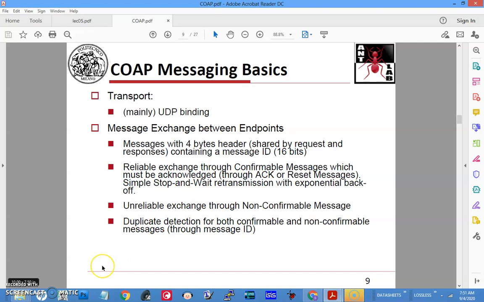And for reliable exchange, wherever you require it, we go for confirmable messages. Okay, so we know that the transport layer has not given you any reliability. So you have to take care of that reliability part in terms of confirmable messages, for which you can expect an acknowledgement, or you can get a reset message. So simple stop and wait transmission with exponential backoff is used for triggering the retransmission in the case of a packet loss, that we are seeing in detail today.